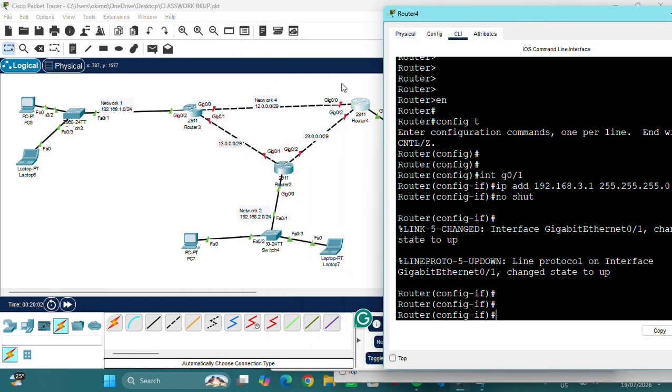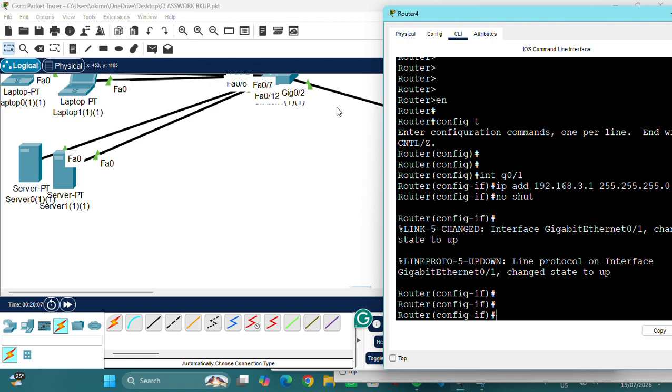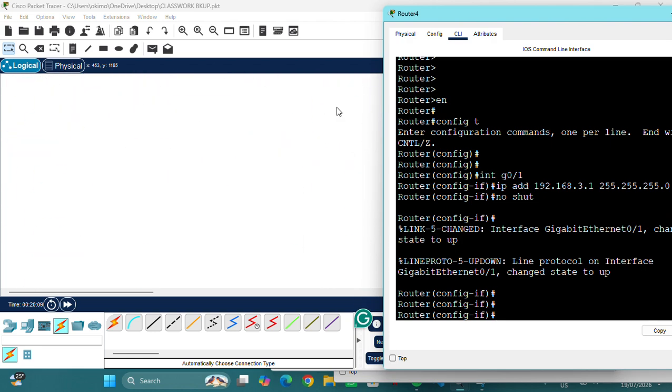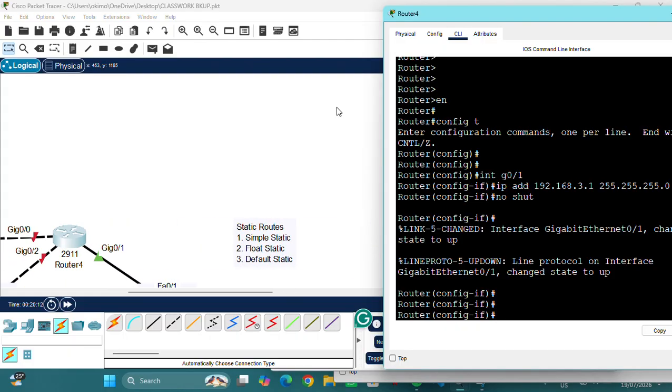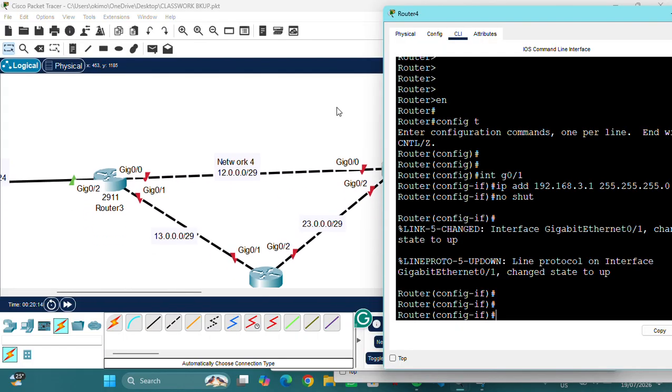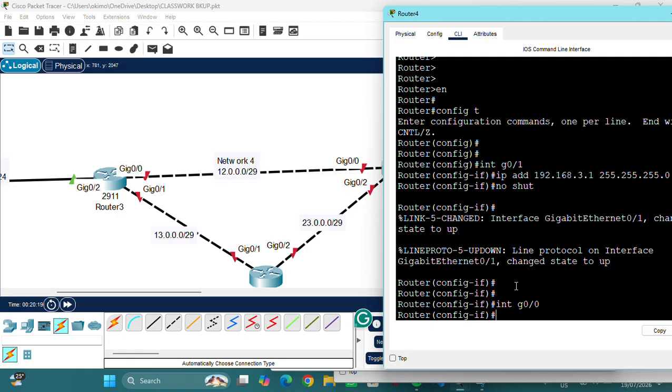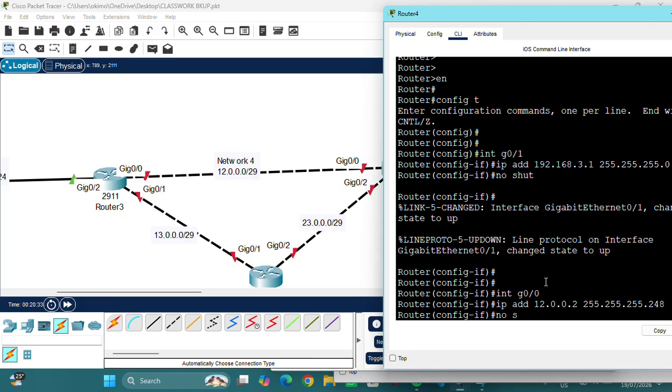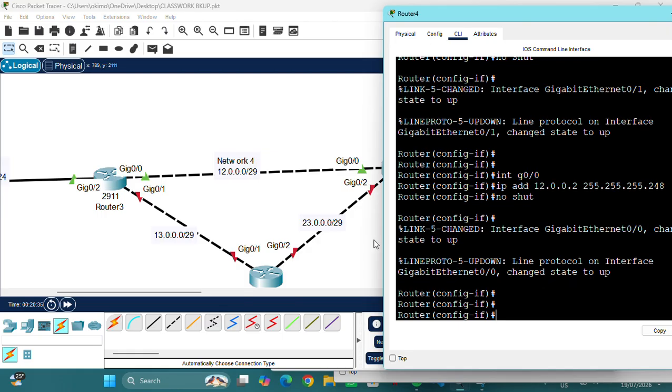We have to configure the device, the one connecting to this router, that G0/0. Let me make it bigger. You already connected router 1 to G0/0, so say interface G0/0, IP add 12.0.0.2, because we don't use dot one here, so these are dot two now, 255.255.255.248.